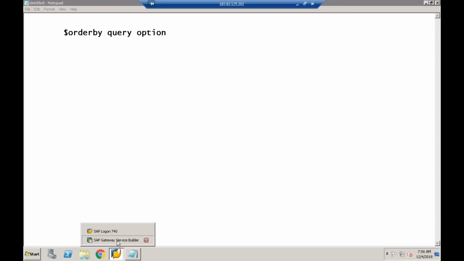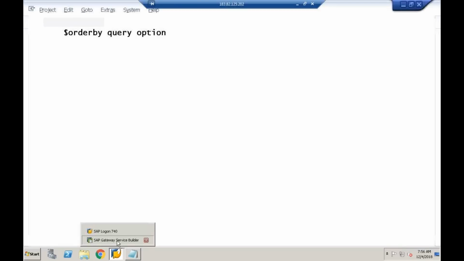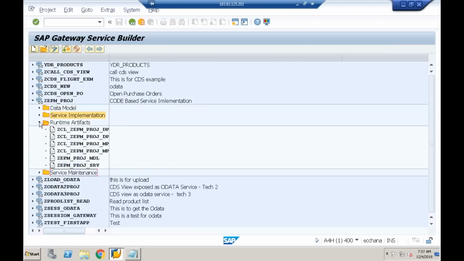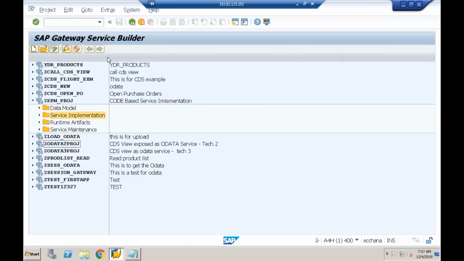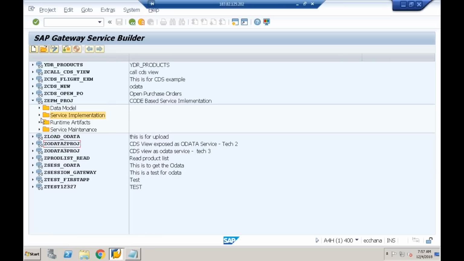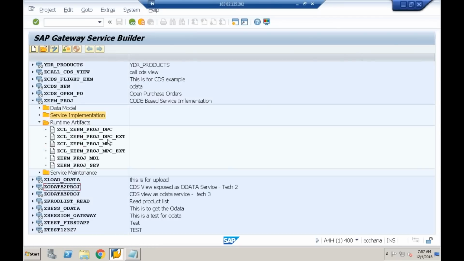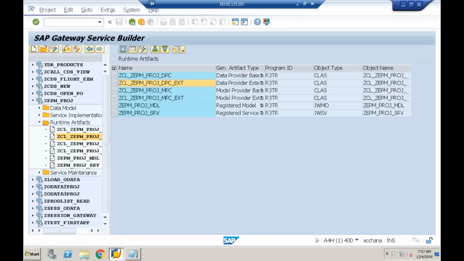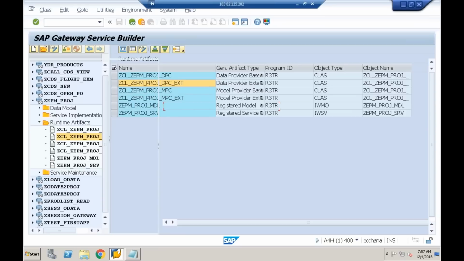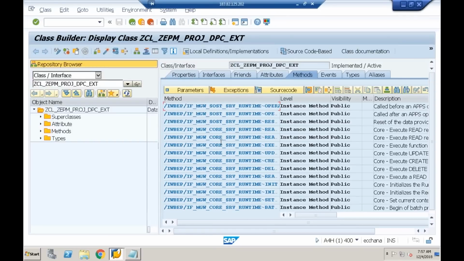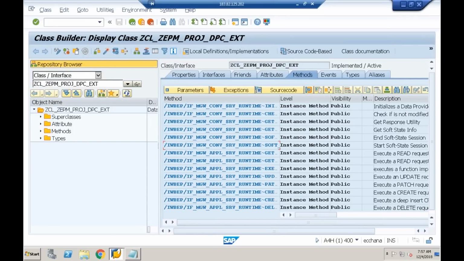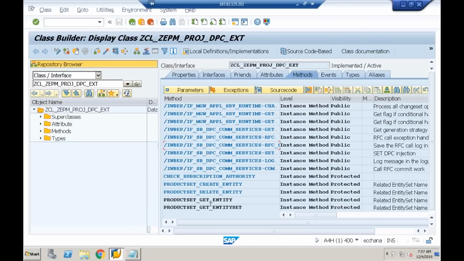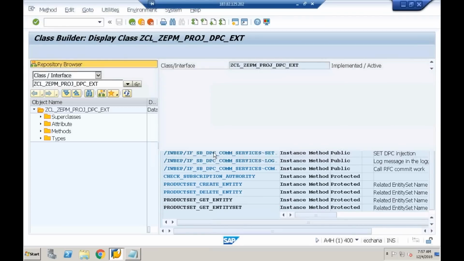If I open this project and go to that method, in the runtime artifacts in the data provider extension class, what is the method for querying multiple records? The PRODUCTSET_GET_ENTITYSET, which we already implemented. In this method we already did the implementation for querying the list of products.